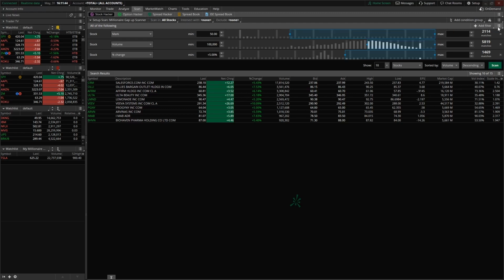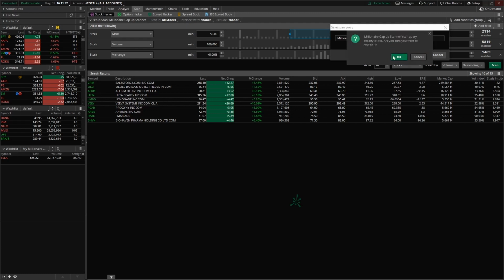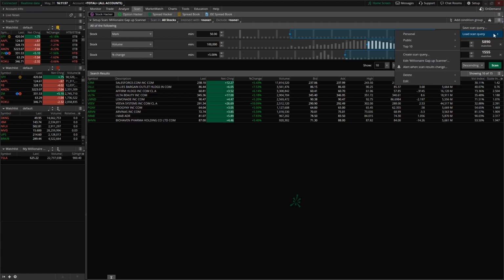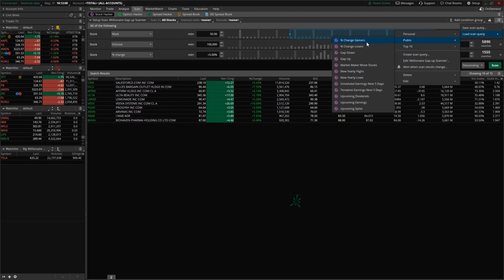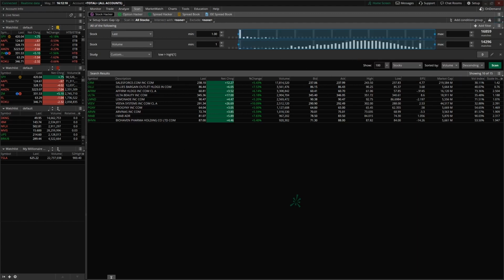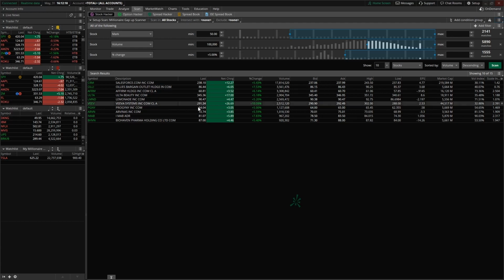These are the potential day trading stocks that you can use to create your watch list. You can save your scan query, and I save it as the Millionaire Gap Up Scanner I have over here. Press save. It already exists, but I'm okay with that. Press OK, and then if you want, you can load. You can also load the other ones, like the gap ups, which are already preset, or load my personal Millionaire Gap Up Scanner right here. Nothing too crazy, quite simple.